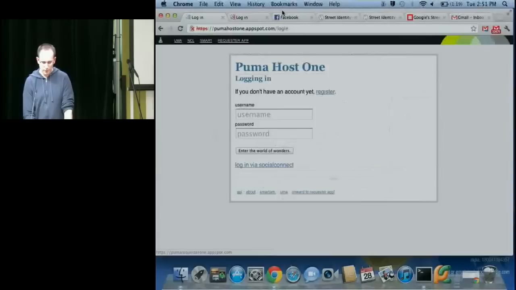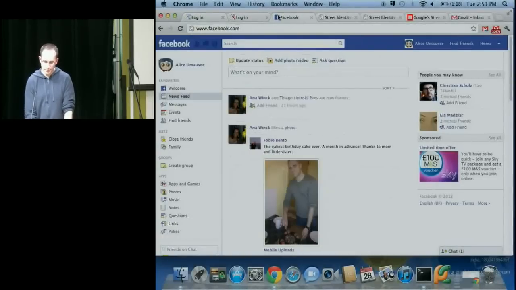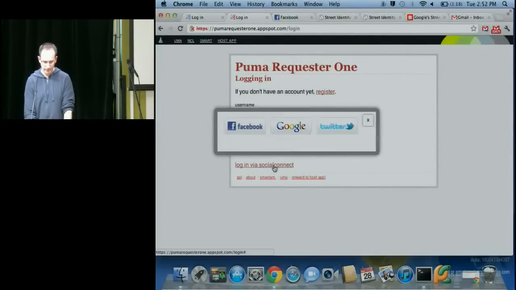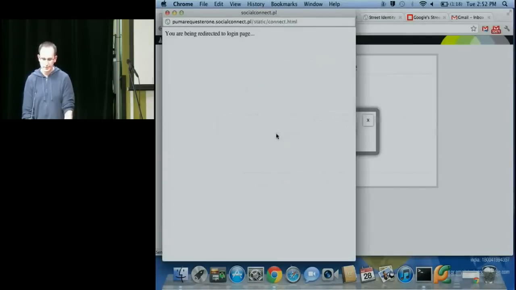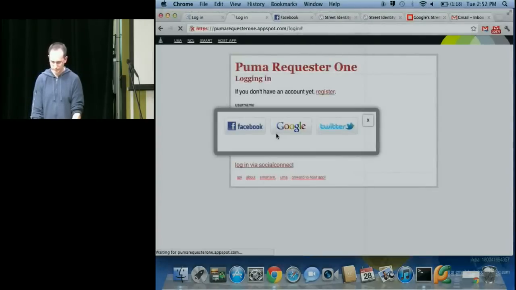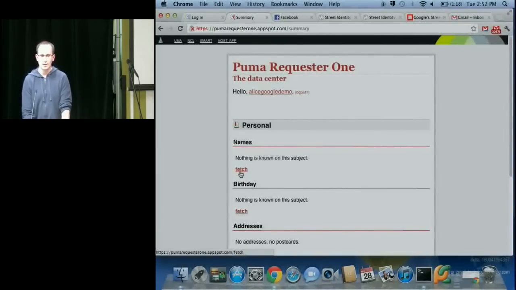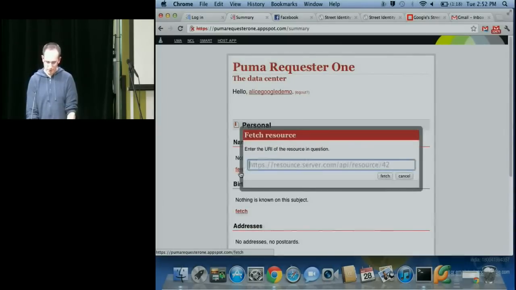So I'll just switch to a different user. I'm logged in to Facebook as Alice for the moment. And I want to log in to the requester application. Again, I log in with my Facebook account. And I would like to get access to Bob's full name. So I would like to get this resource and have it stored in my application. So I also click on fetch.